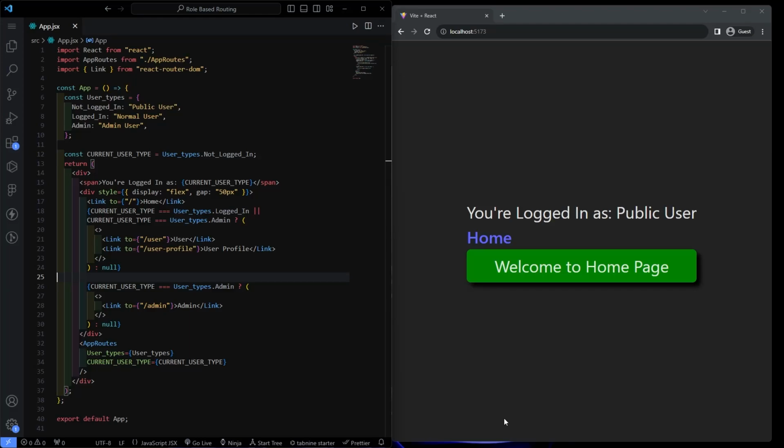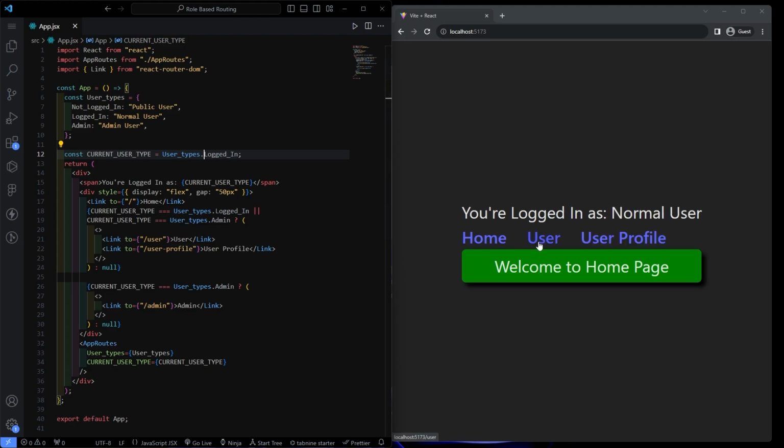In this video, we will learn about role-based routing and how we can implement it. We have three user types here: the users which are not logged in, the users which are logged in, and the user which is admin. The public user only has access to the home page. The users which are logged in and have created their account have access to the user and user profile pages.